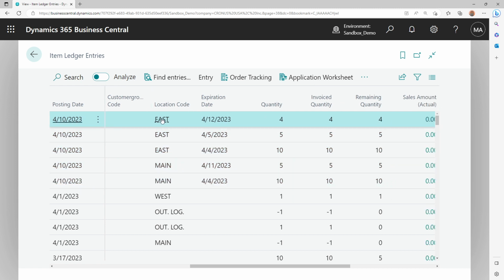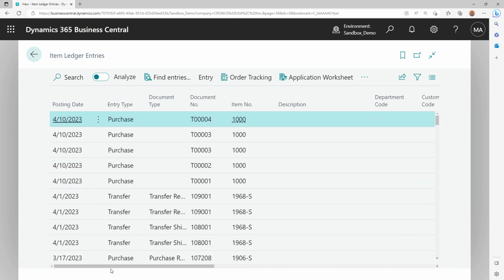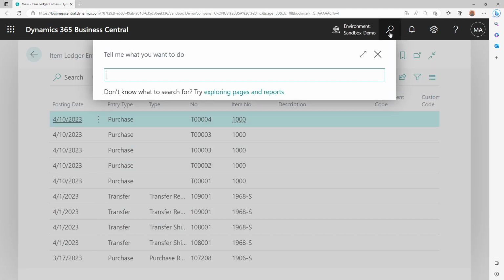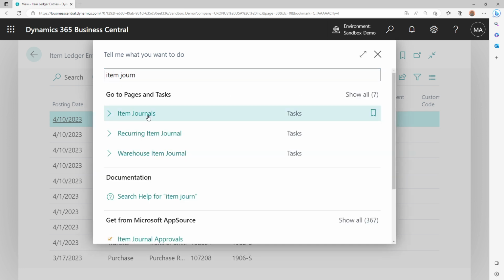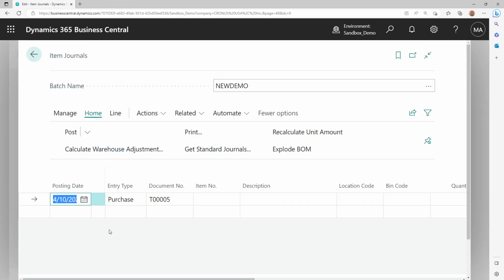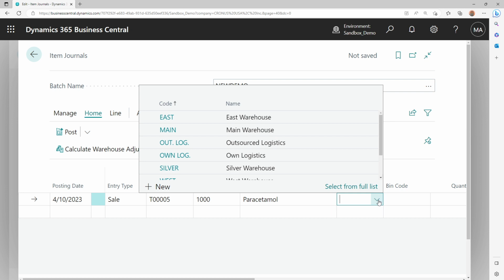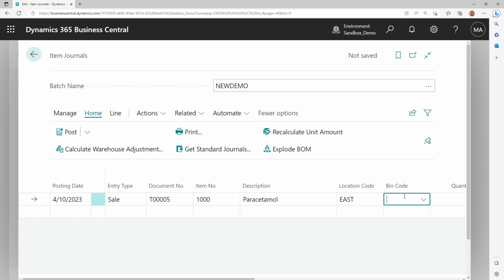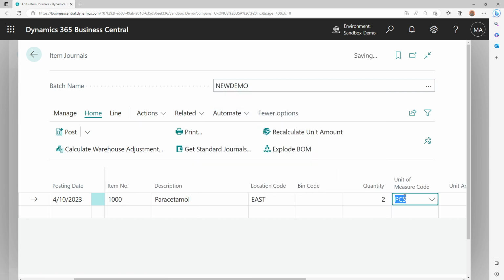Let's give it a try. So let's try that so that we have some data to look at. Let's go write it together. Okay, and let's do the same here. Let's try the same item number. Good. Location. I'm confused now, what is that location? Let's choose East. And then quantity is 2.